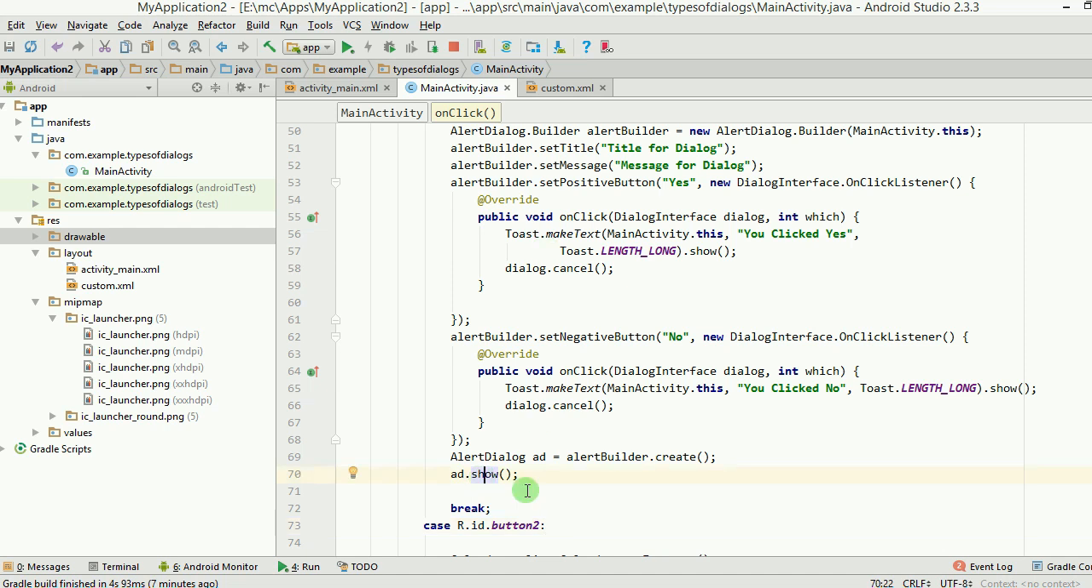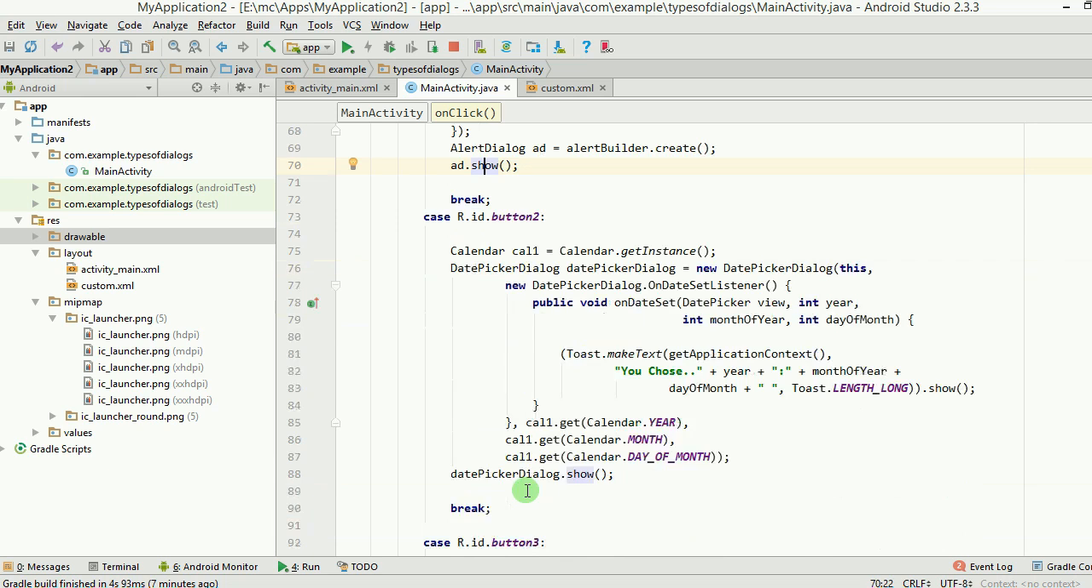Now let's talk about button 2. Button 2 is this button, which is going to take care of the date picker. As you remember, there was a date picker dialog which opened up. The calendar basically got opened up. So this is Calendar cal1 = Calendar.getInstance. This will get me one instance of the Calendar class object. So cal1 will now have the instance of the Calendar class object.